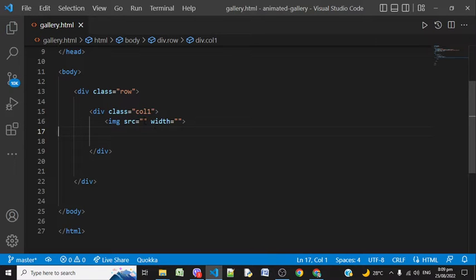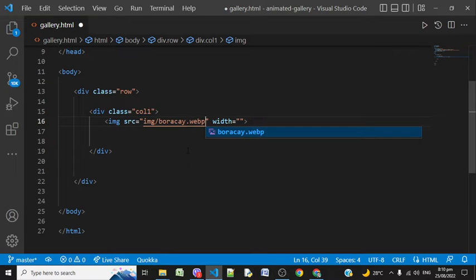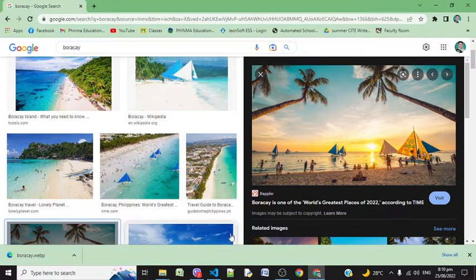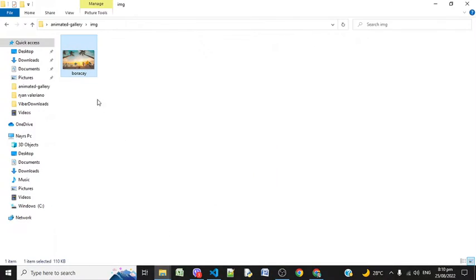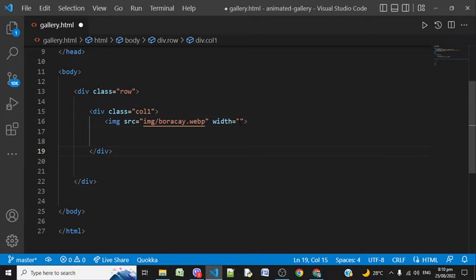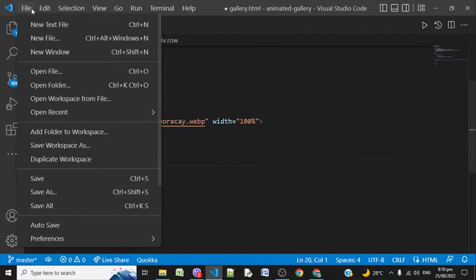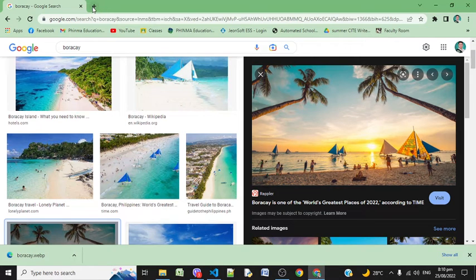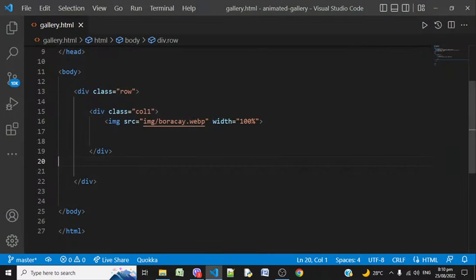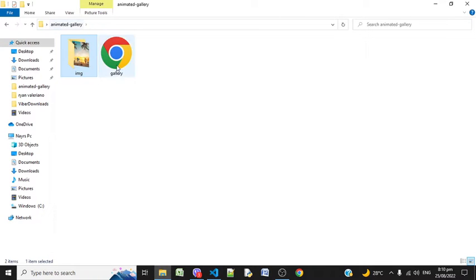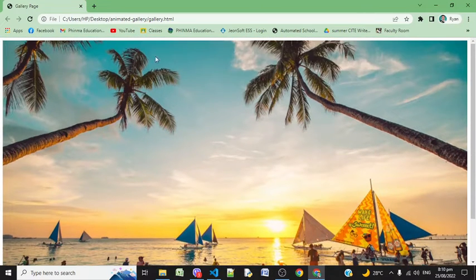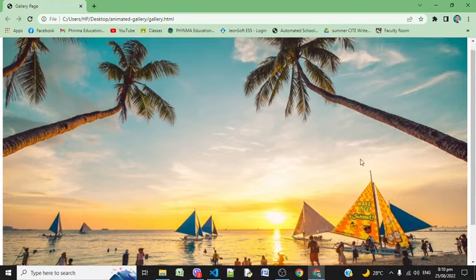Okay, so if I call this, the name of the folder slash Boracay.webp. So double check if this is correct. Okay, so Boracay, correct. Then we will set the width to 100%. Then file, save. Reload the browser. Okay, so close, then open this one. So we have the picture of Boracay. So it is full 100%.